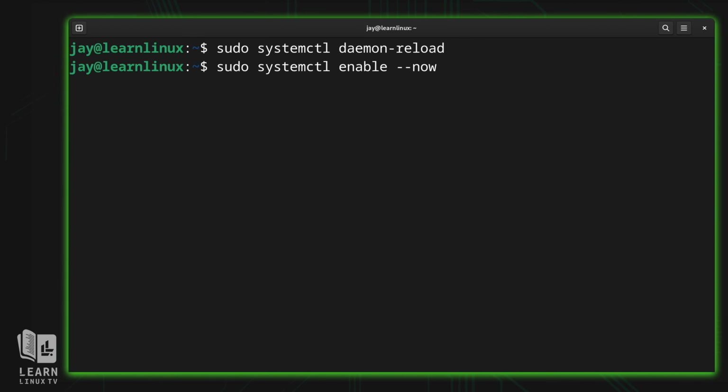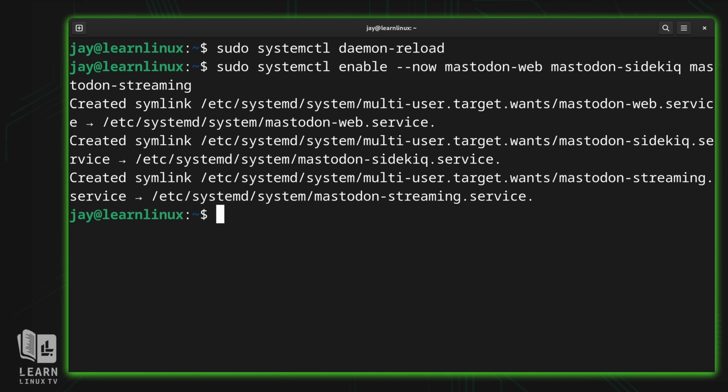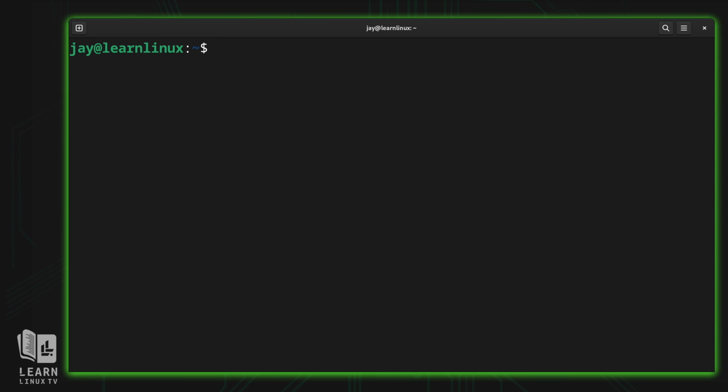And the services we want to enable and start are going to be mastodon-web, and then the mastodon-sidekiq, followed by mastodon-streaming. And there we go. Now at this point, Mastodon is set up and technically ready to go.